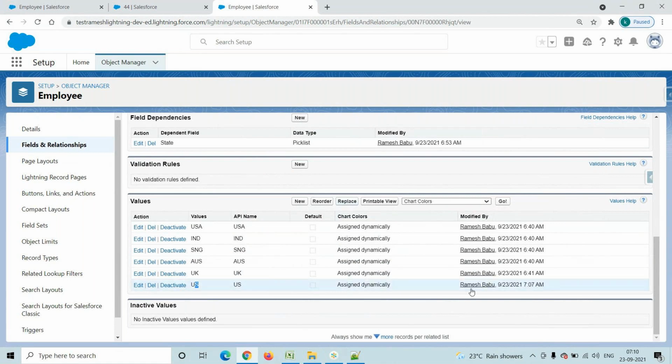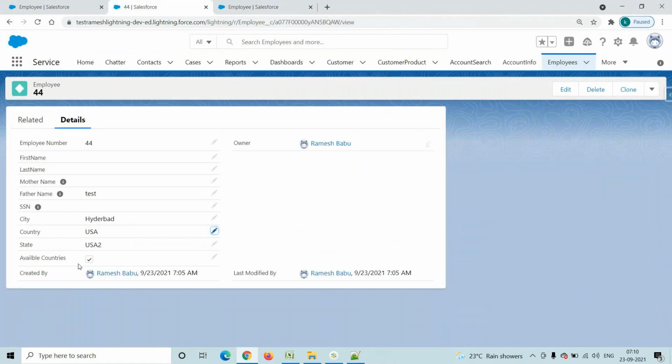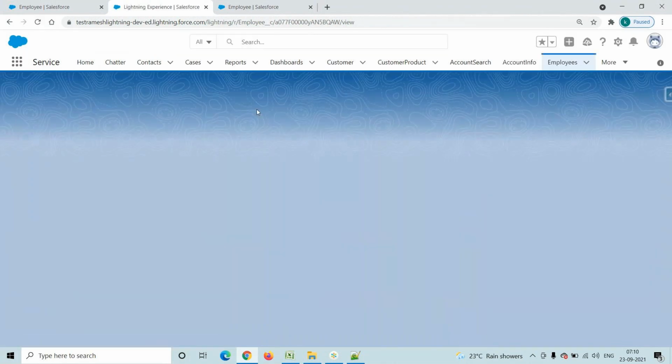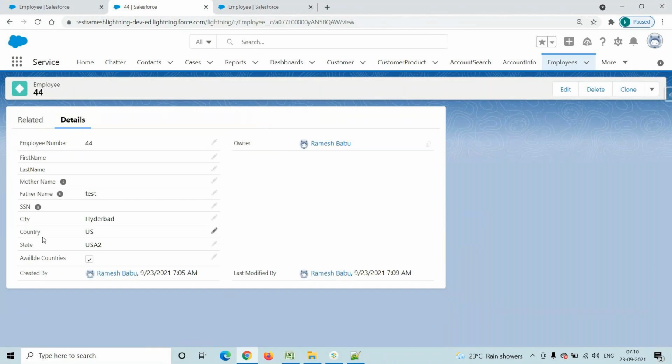Now go to here. This is my USA, this is my existing record. Refresh this one. We have to verify whether it is replaced or not. See here, country is equal to US, replaced, right?